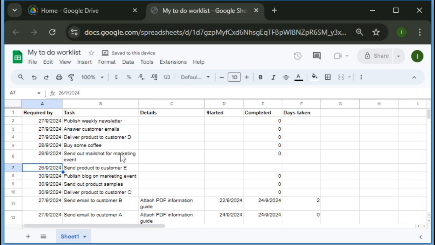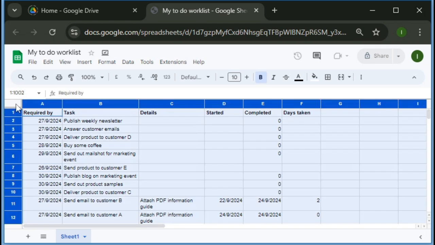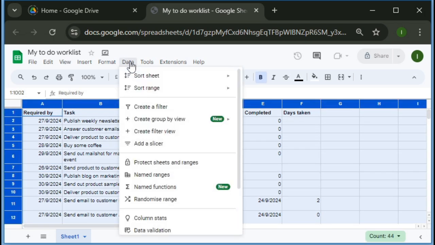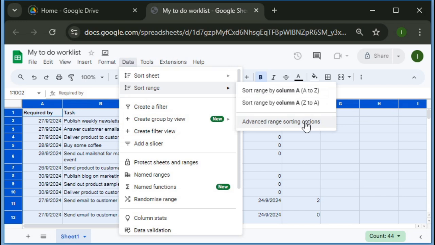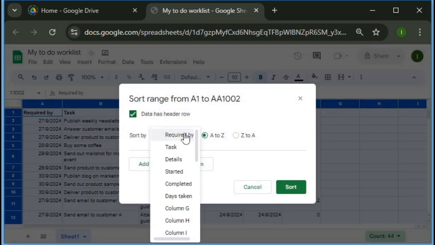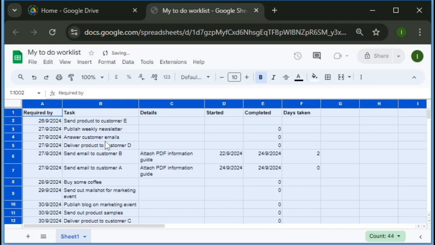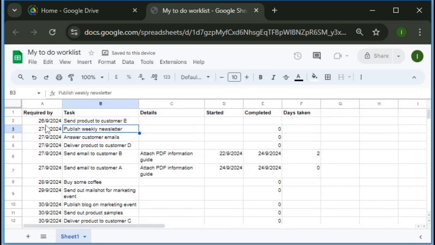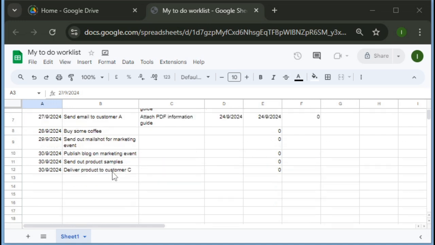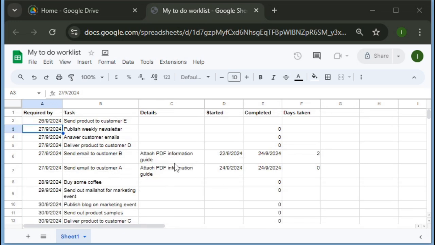And then we can just make sure that all these tasks are correctly sorted by the date by just clicking on this cell on the top left and then clicking on data and then range, advanced range sorting options, and then data has header row and then required by. And so now this task is at the very top because it's the one that needs to be done first, as it is required within the next couple of days, whereas the one after that is required within the next 3 days. But now we have an issue because now we have the completed tasks showing within the actual tasks that still need to be done, because they should be at the bottom.